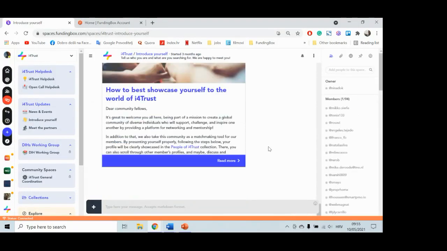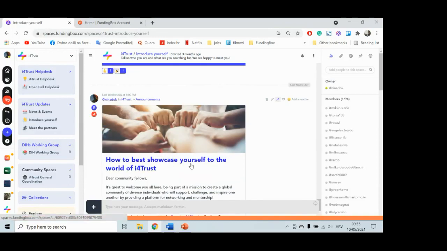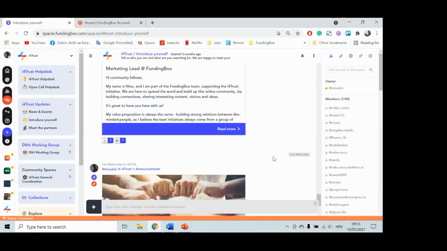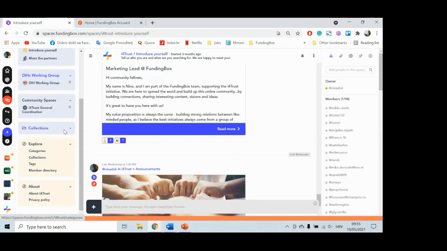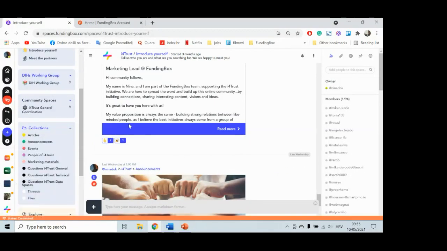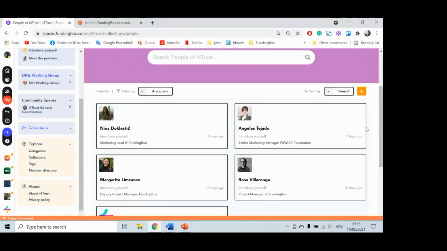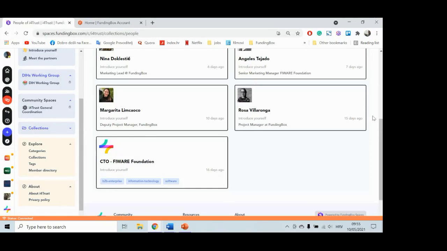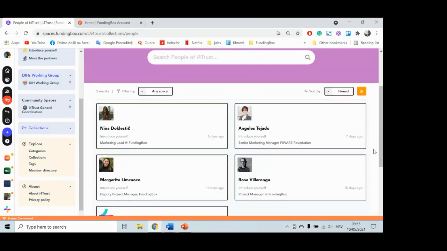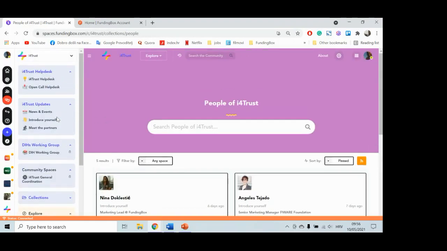This is an introduce yourself space, and I very much encourage you all to do this. I will share this link after the session, and you will be able to see how to properly showcase yourself in the collection that is directly connected to this space, which is called People of I4Trust. So we really encourage you all to showcase yourself here, because network is your net worth, I would say. And we also take this community as a matchmaking tool, I would say. New people, new business models, new connections can be made very easily by using the community tool.